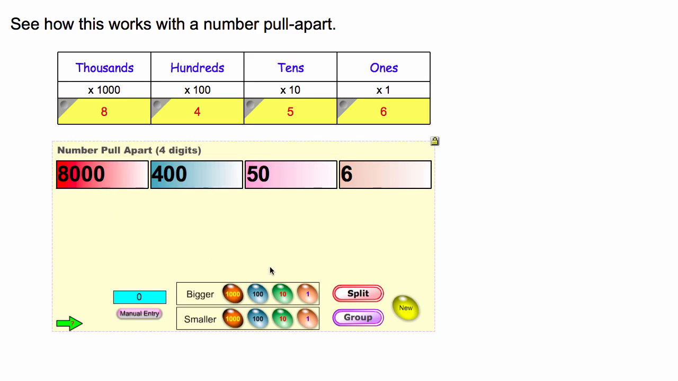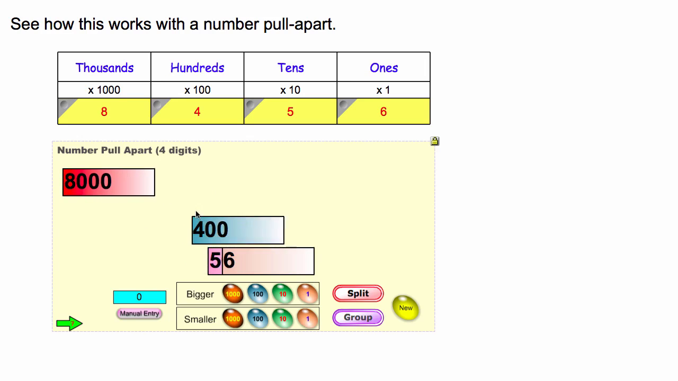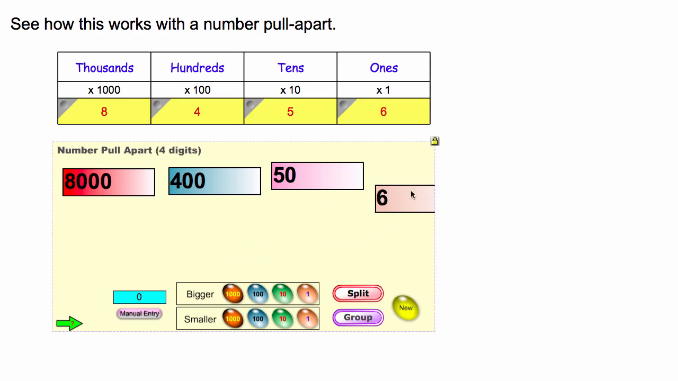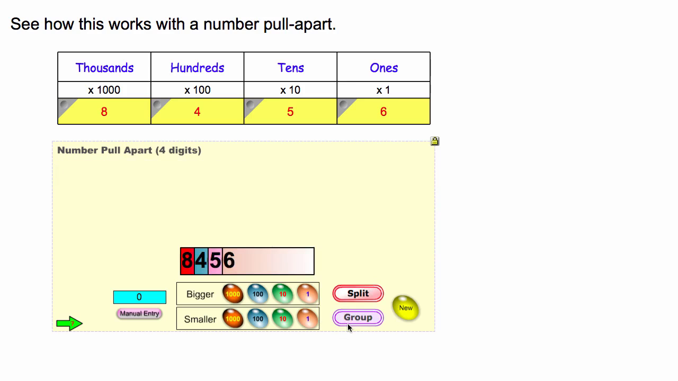Combining all these together, you can press the little group button here and we create our number, 8,456. There's our 8 up there, 8,000. There's our 4, 400, our 5, 50, and our 6 there. So let's just make that nice and neat, and there's our number split up and joined together.